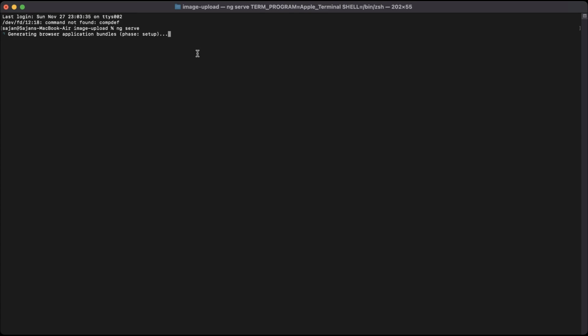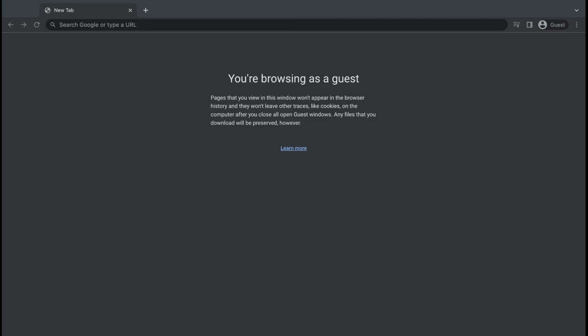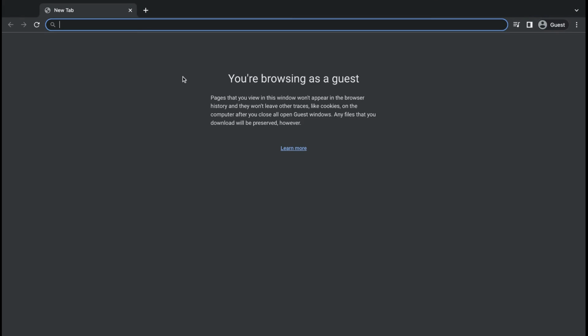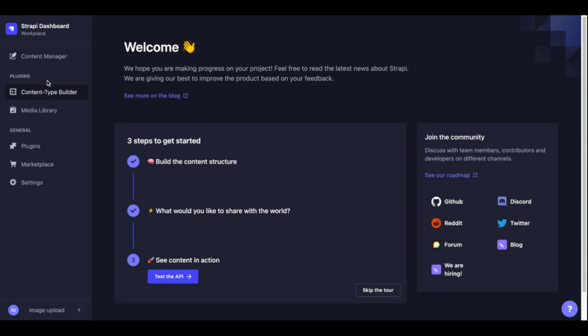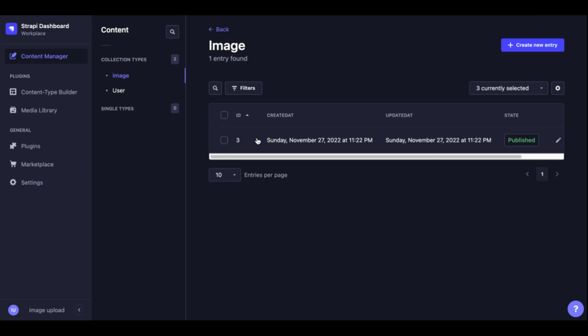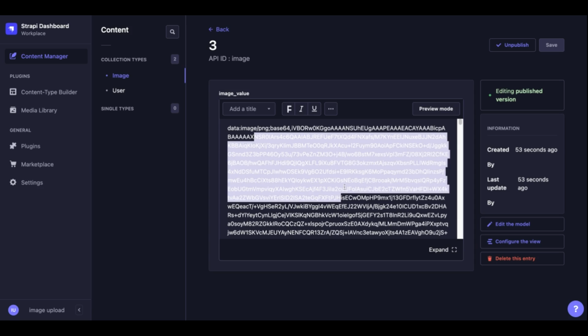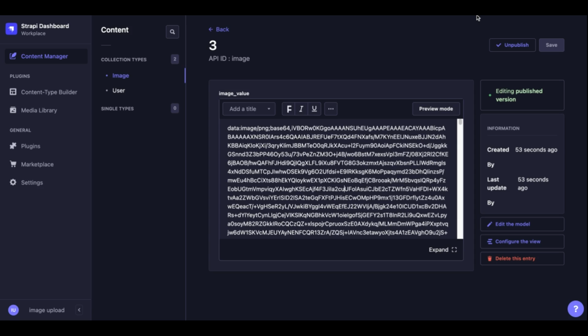Run the Angular application. By default, Angular applications will be served on localhost 4200. Go to your browser and open localhost 4200. Congratulations! We have successfully implemented the solution.